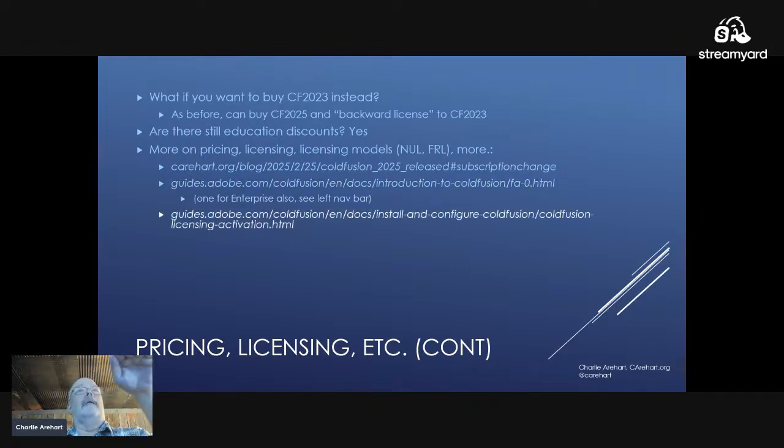And most importantly, this page, licensing and activation, is the section of the docs that covers all about the licensing and those different models, and offline activation and so on. So good. If you have any questions, what about this?